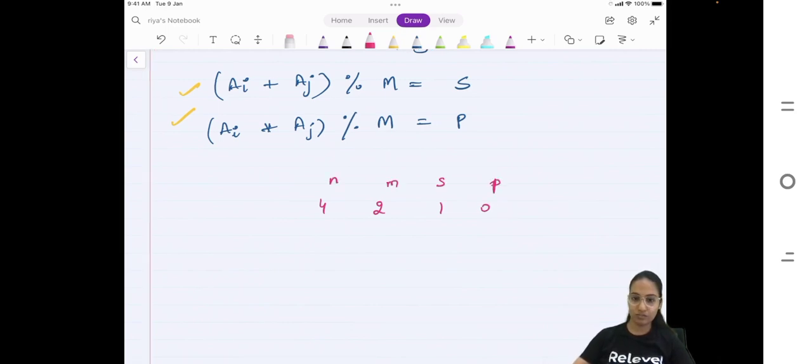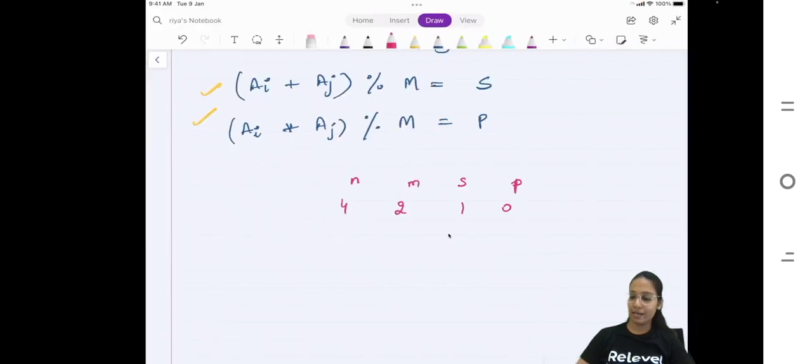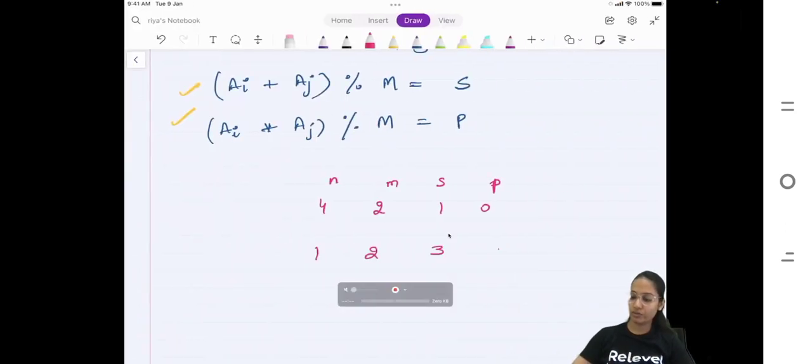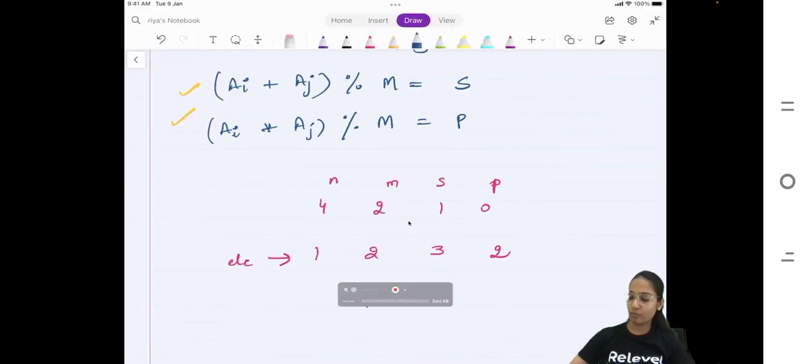So n is the size of the array, m is the modulo you take with, and s and p are the answers. And here the array elements given to you are 1, 2, 3 and 2. So these are the elements, and then you basically need to print the output. So output is 4. How is that?